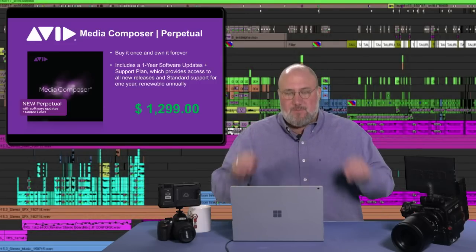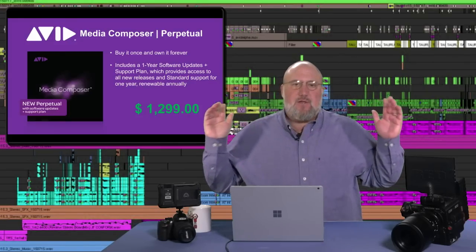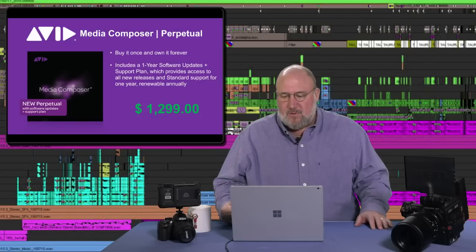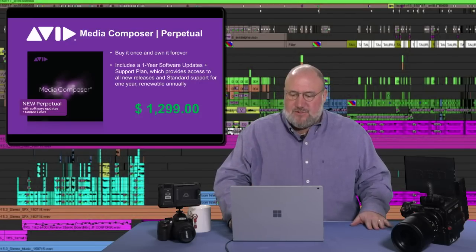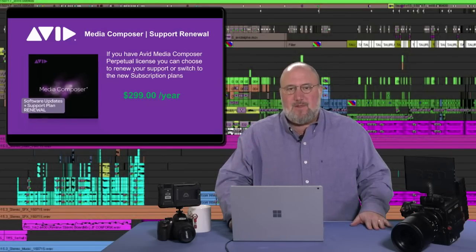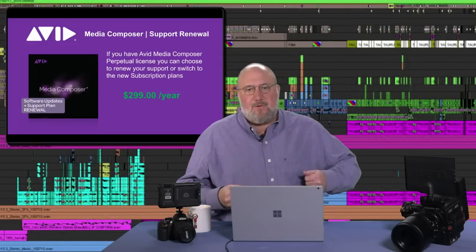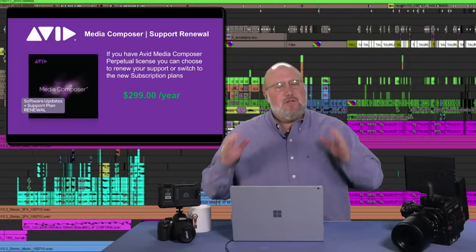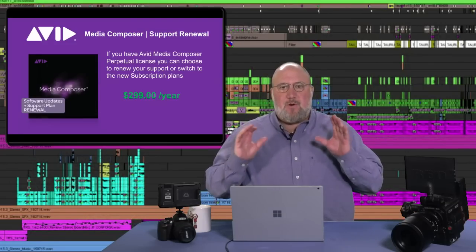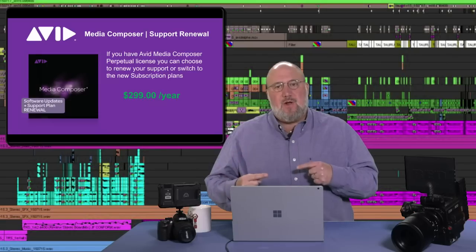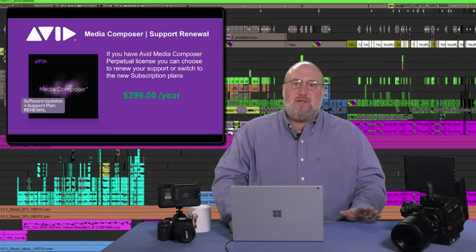Next, we have the Media Composer Perpetual. That's the version that you buy once, you own it forever. It includes one year of software updates and support plan, but what you're going to need to do each year is buy an additional support plan to keep the software active. Now, if you don't buy a support plan and your Media Composer Perpetual lapses, you still can use the software. It still functions and works perfectly. However, you can't upgrade. You're going to be frozen on the last version you were on. So that's an important distinguishing thing between the two.